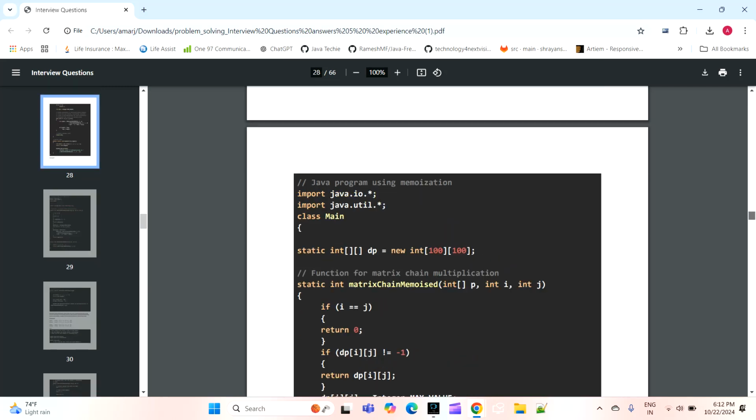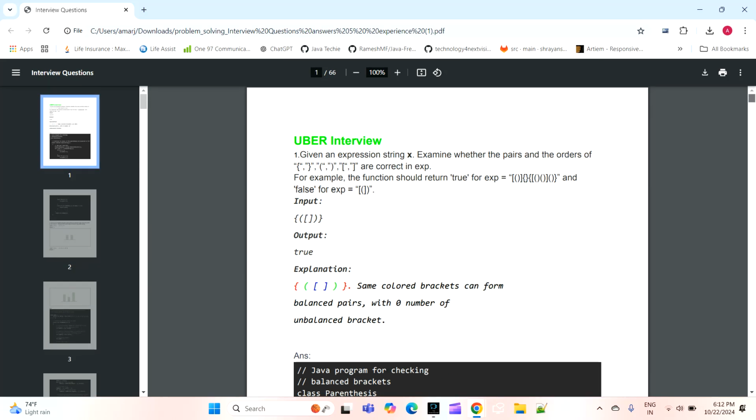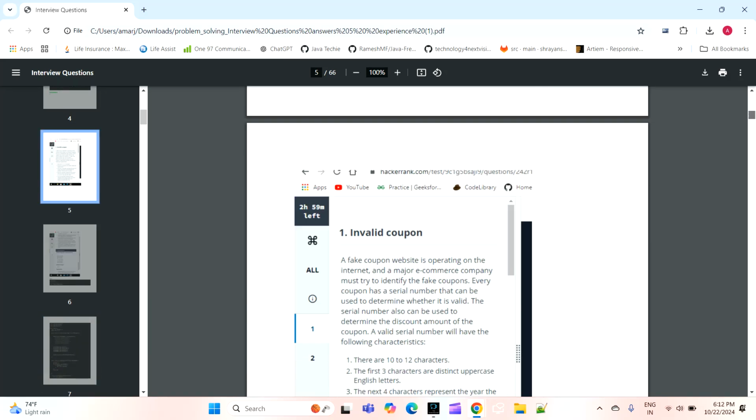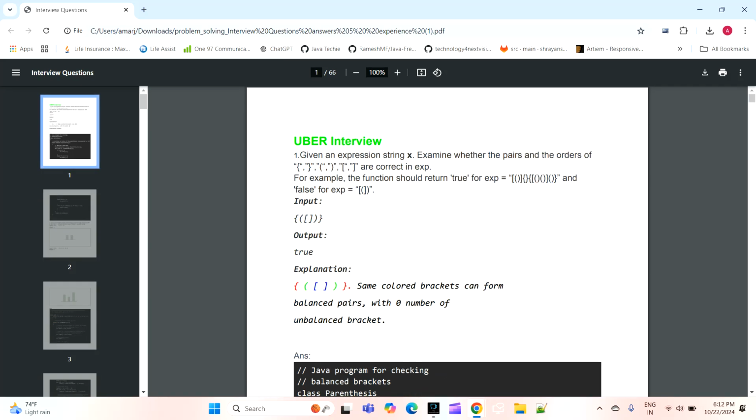So these are most of the coding interview questions related to Uber, Google and TCS. Uber and Google mostly ask data structures based Java logical coding interview questions. So if you want, you can refer to these same patterns which they are asking so that you can prepare for any product based company.